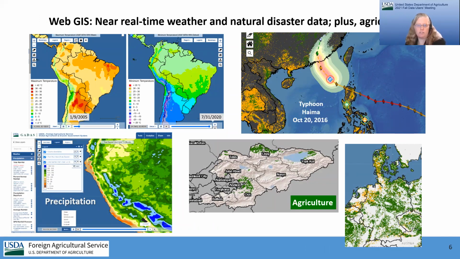So here we have that FAS developed this online geographic information system that covers and shares near real-time weather data, like the examples we see on the left here. It also provides disaster data, like the example on the top right. And all of this can be combined with spatially explicit global agricultural information, like what we see on the bottom right.